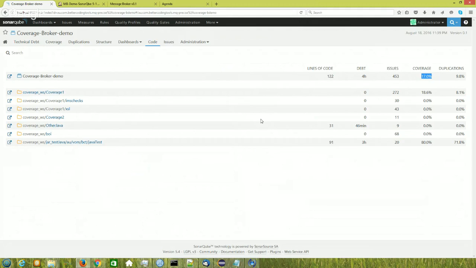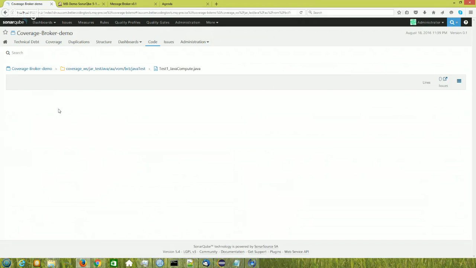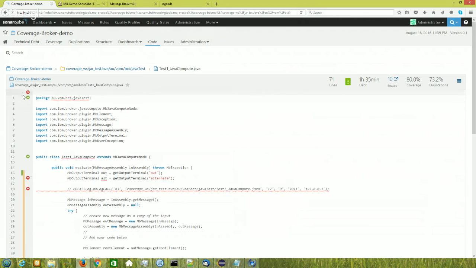The code's covered 17%, and if we dive into the Java code, we can see the Java code is covered 80%. So I'm just going to dive into the Java code, into our two Java files. Now what we can see here are the red and green arrows, and these are the standard Java checks that Sonar incorporates into reporting for Java files. So your standard find bugs, check style and PMD type reporting, which comes standard for Java running under Sonar.